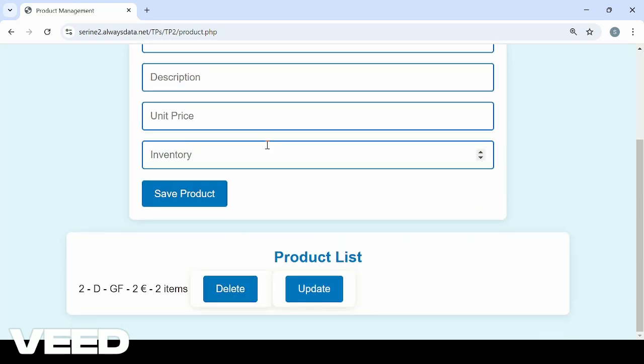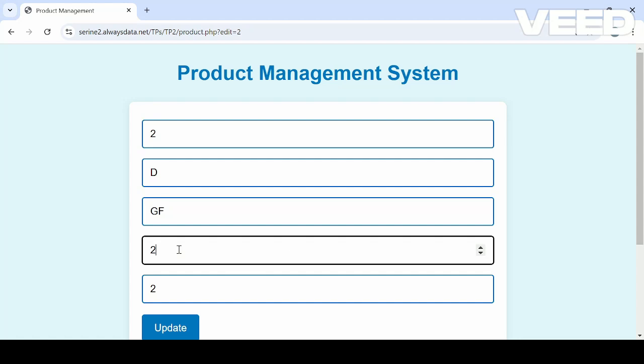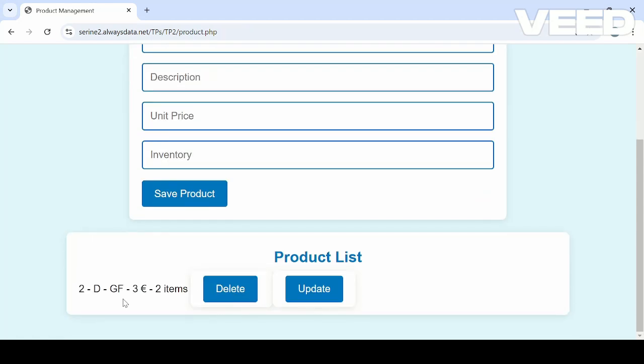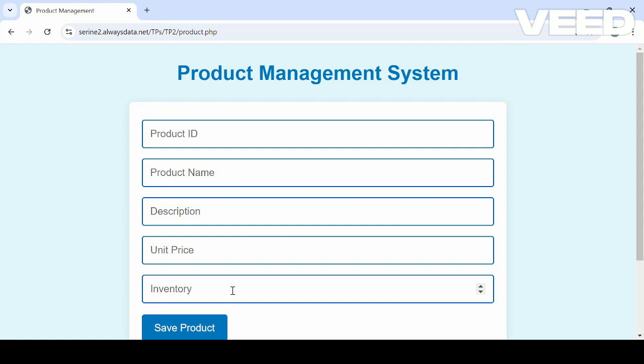Once added, these details are saved and you will be able to view them. You can update the product by clicking on this button. And you can delete the product information.